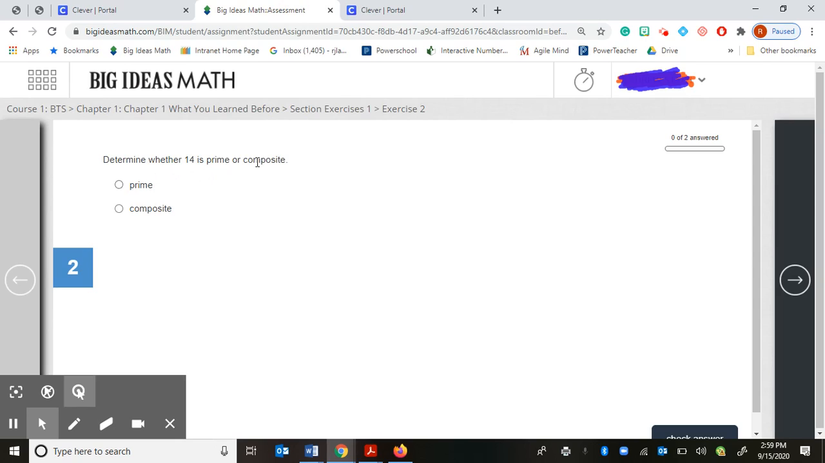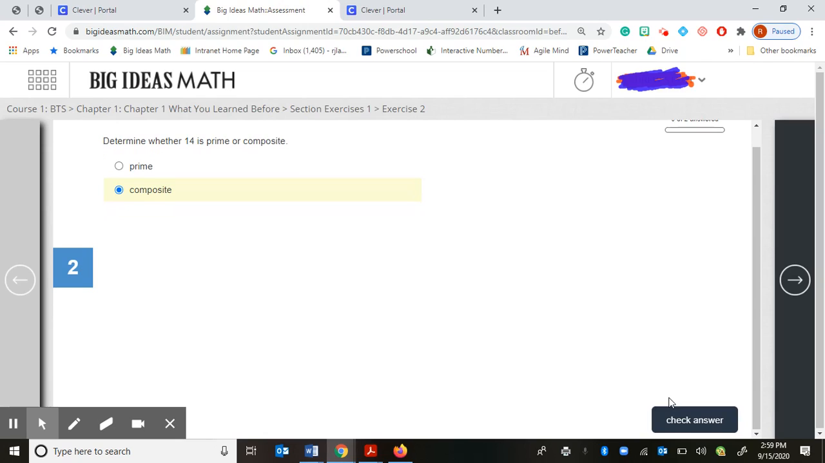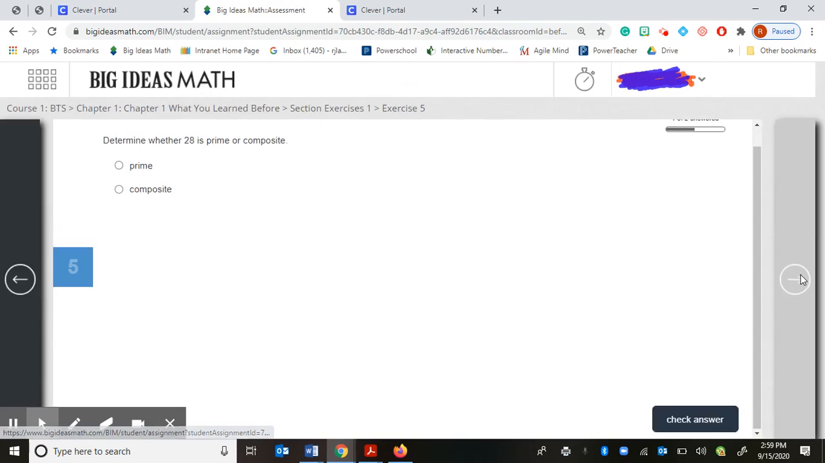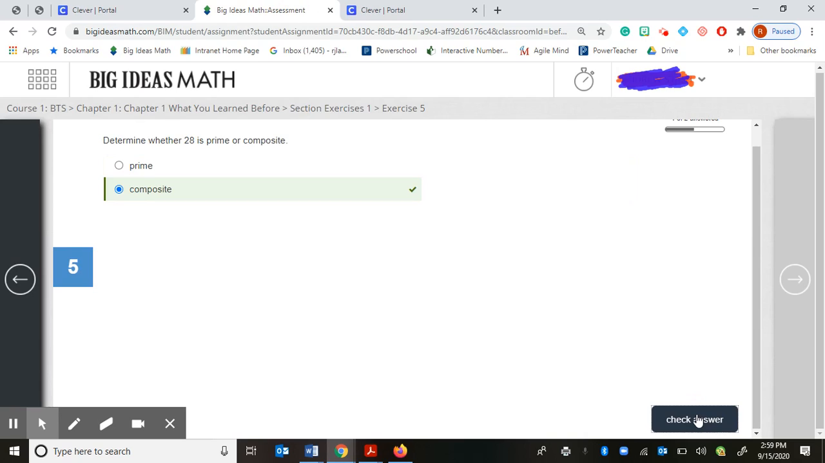So determine whether 14 is prime or composite. Well, I know that something goes into 14 because it's even, so I'm going to pick composite. And to go on to my next question, I hit check answer. And it's correct. So then I go to my next page. Determine whether 28 is prime or composite. I know that it's composite, so I click that and check answer.